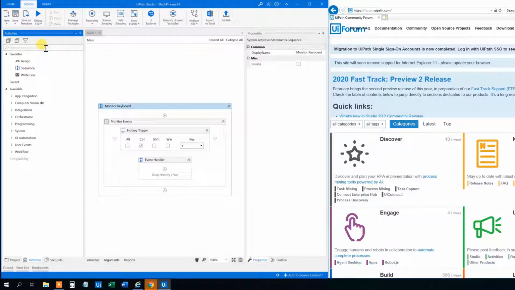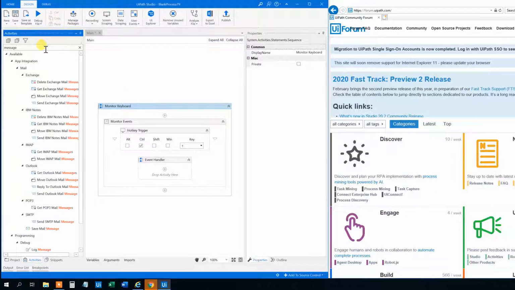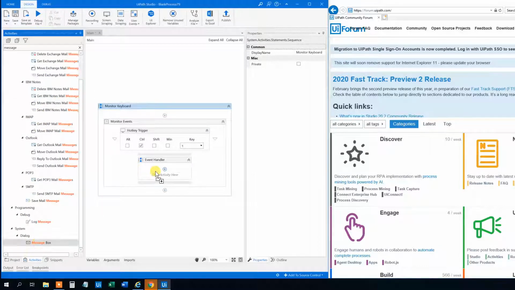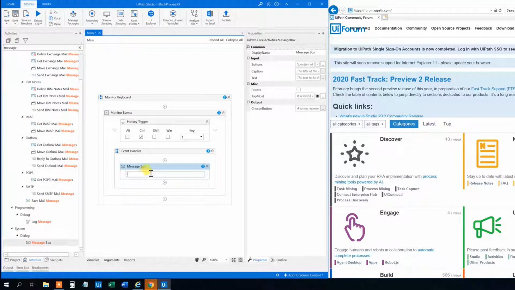However, let's put in a message box first. Drag it in here. We could say this is trigger one. And we can try to run it.